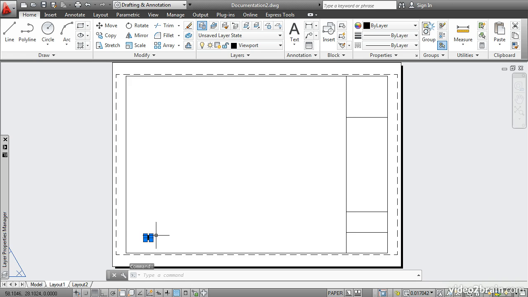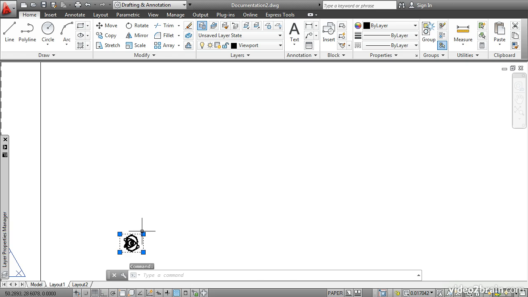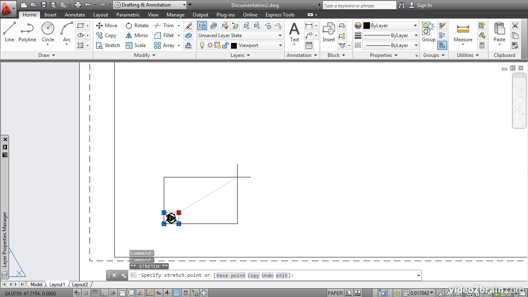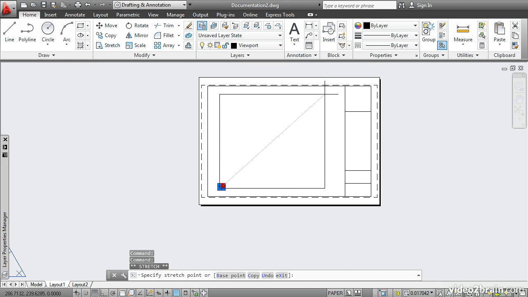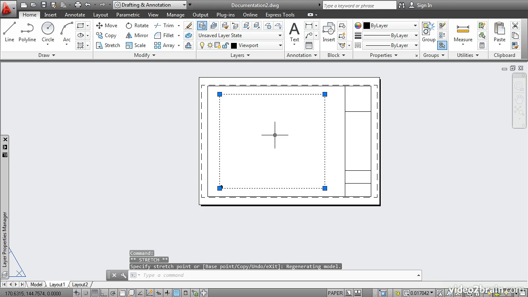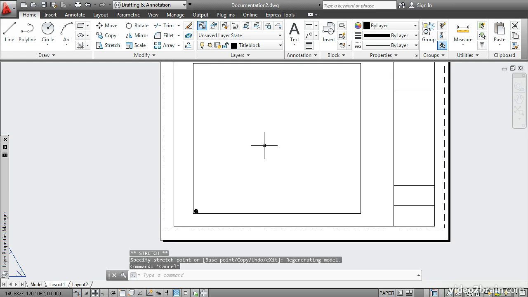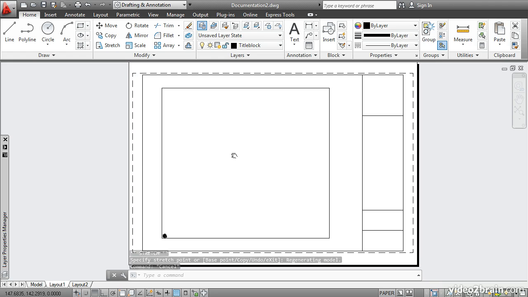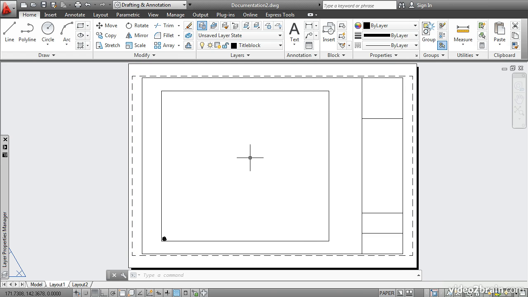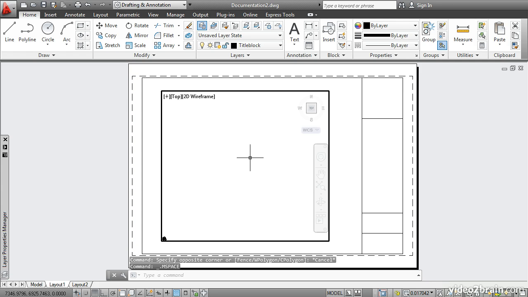Select it to activate its grips. Click this upper right grip and move it way up here to some arbitrary point. Deselect by pressing Escape, and then double-click inside the viewport to activate it. What you're looking at now is called floating model space. This is the drawing area that is normally black on the Model tab.